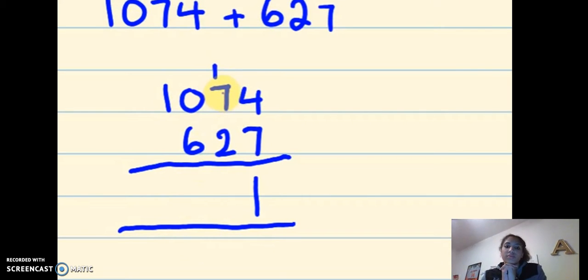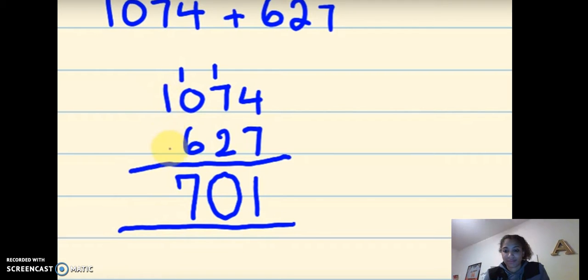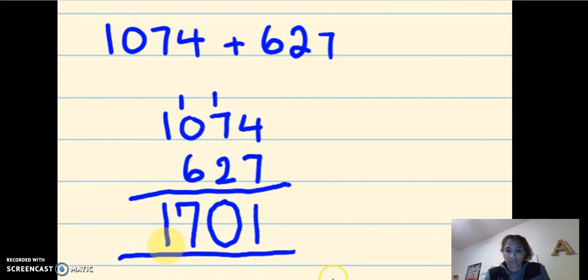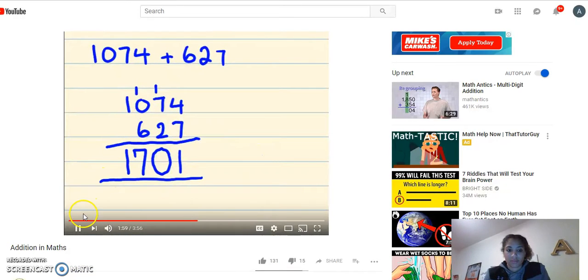So 1 plus 7 is 8, plus 2 is 10. So 10, the units is 0, and as a tens number, we carry it across to the next one. 1 plus nothing is 1, plus 6 is 7. And then last of all, we do thousands. 1, obviously not adding to anything. So the answer is 1,701. Okay, pretty easy, right?